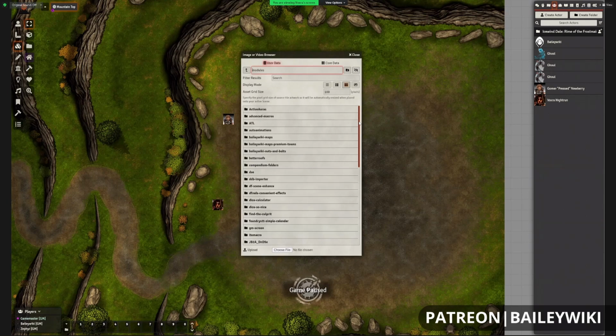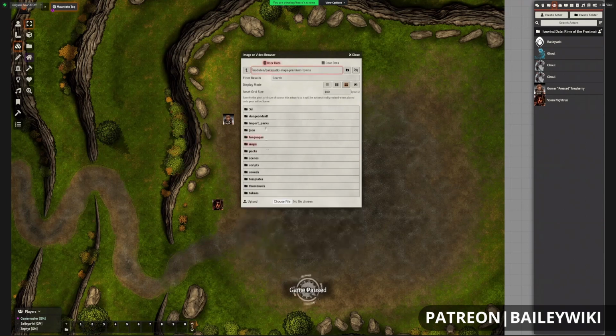Okay, so now we're in modules, and this is where all of the modules that you install, this is where they install their stuff. So anything that you install that's related to BaileyWiki or anybody else, this is where we're going to put all of our things inside of your world. And you can see BaileyWiki maps towns just above your cursor there. Next one down. There you go. Towns. That's the main module. Click on that.